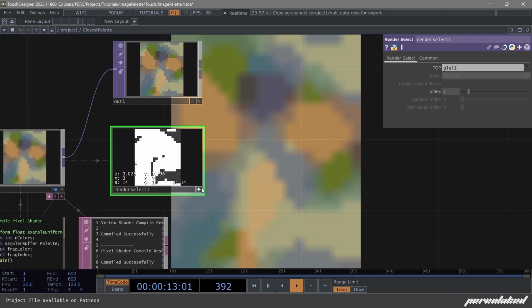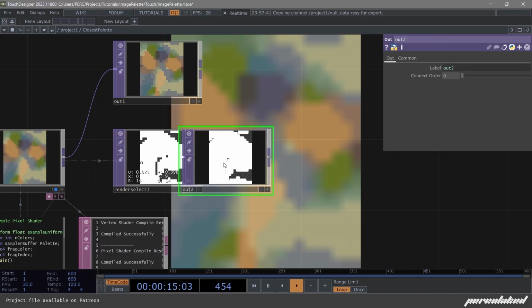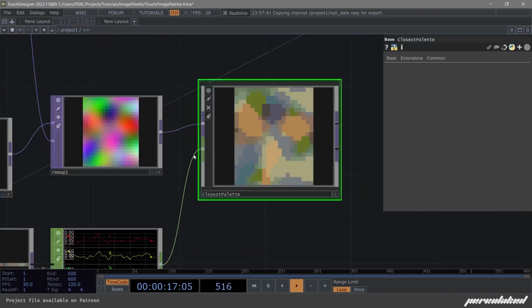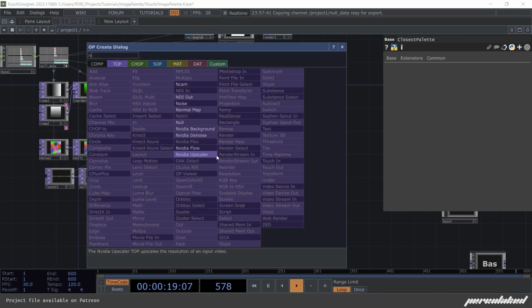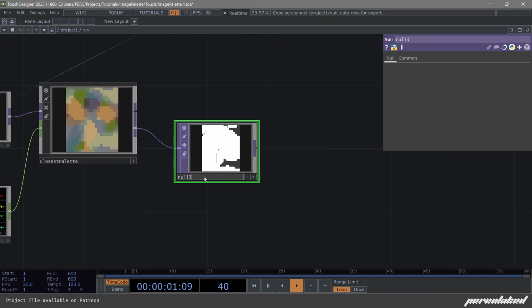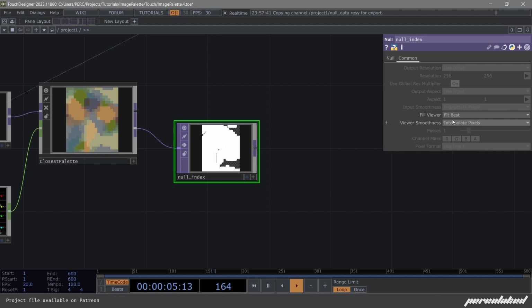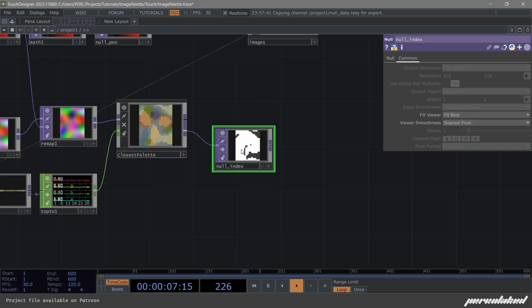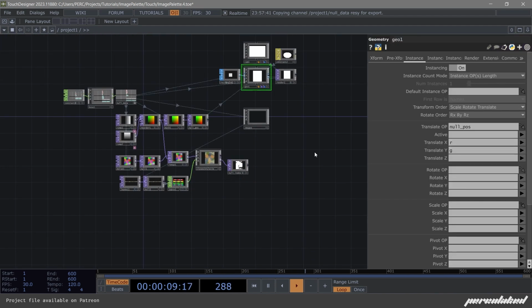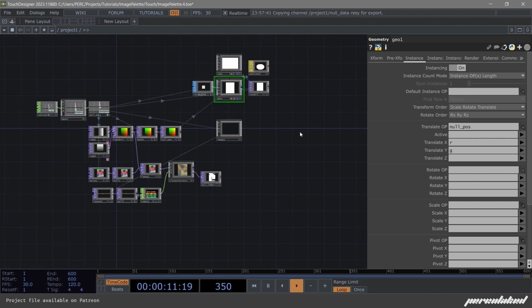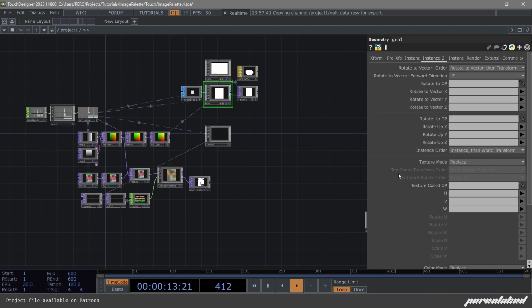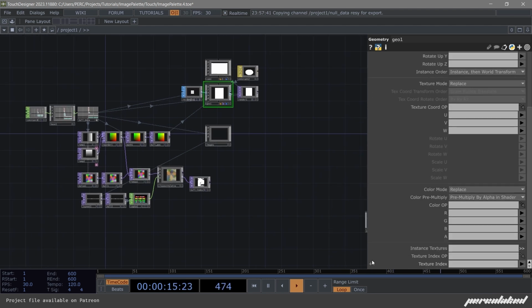Okay, now we can output that as well. And let's make a null here. I'm gonna call it null index. Let me set it to nearest pixels. And finally, we can go to our second instancing page, scroll all the way to the bottom, and here is instance textures, and texture index of P and texture index.